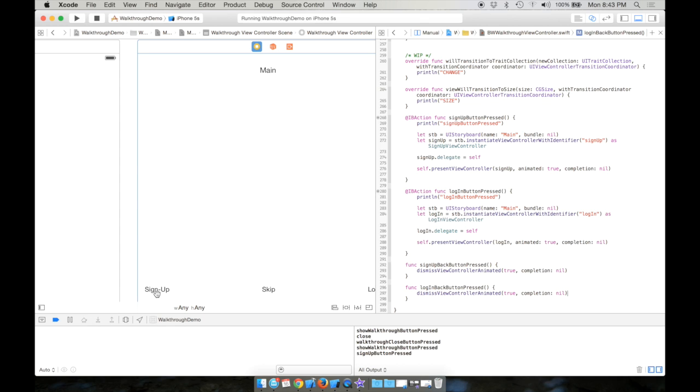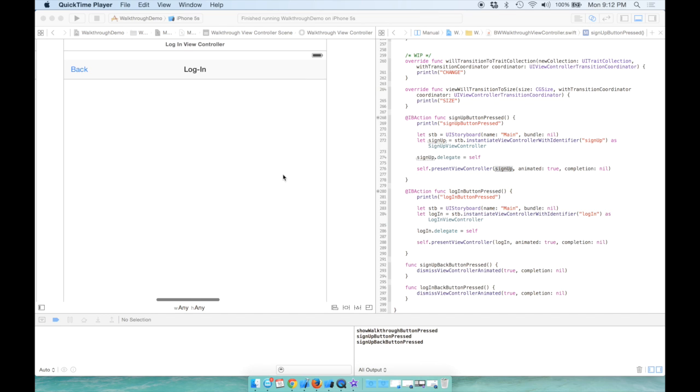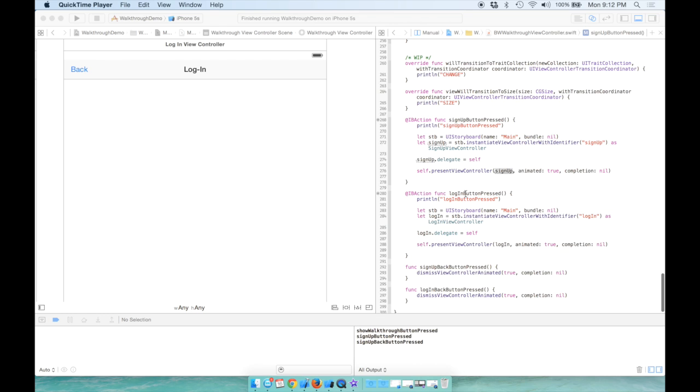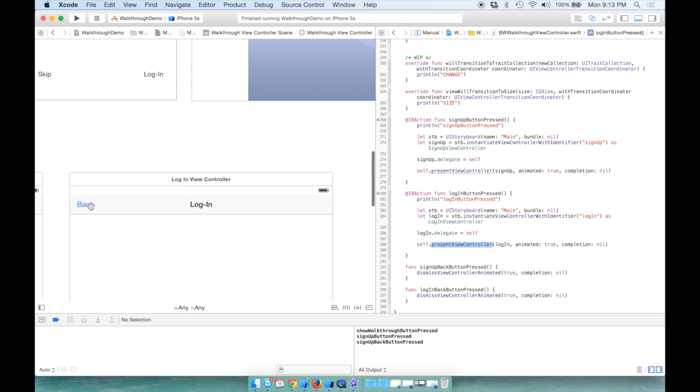Alright, so remember, when we tap the sign up button, we present the view controller of the sign up, and then from the sign up view controller, we tap the back button, we then call the function back here to dismiss the view controller. And then the same thing for the login view. When we tap the login button on the walkthrough view controller, this button over here, we then call this function where it presents the view controller login, and then in the view controller of the login, when we tap the back button, we then dismiss the view controller. So that's kind of how the flow works.